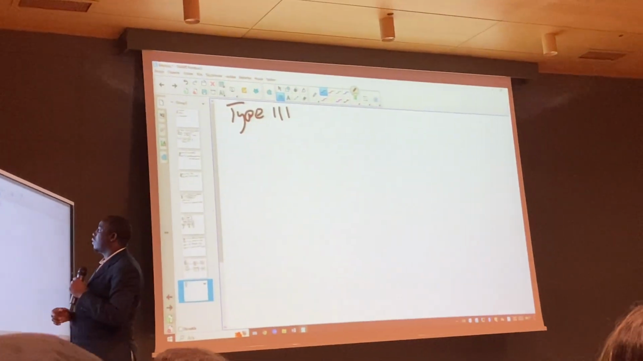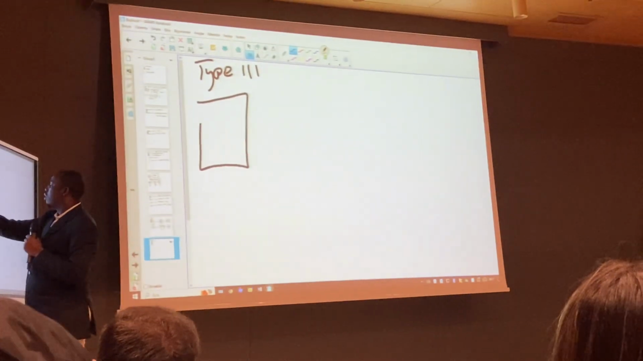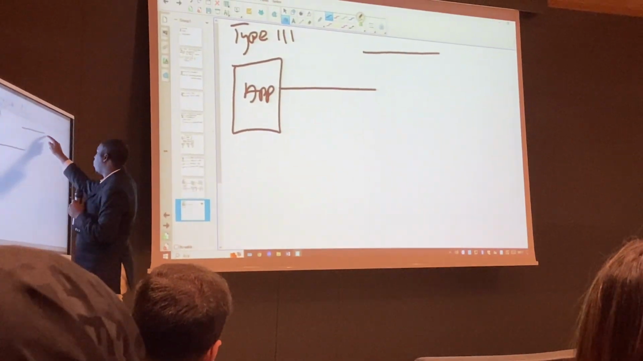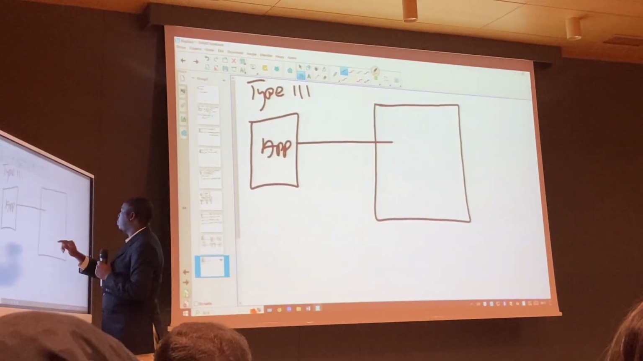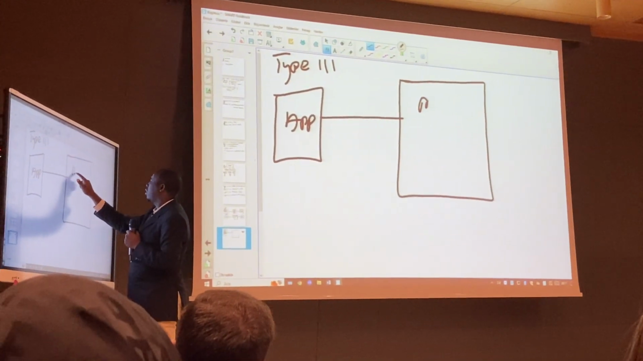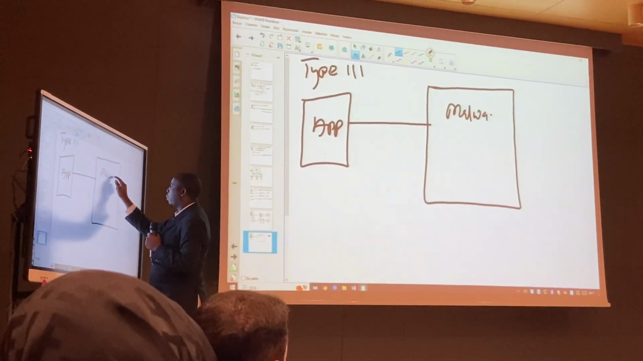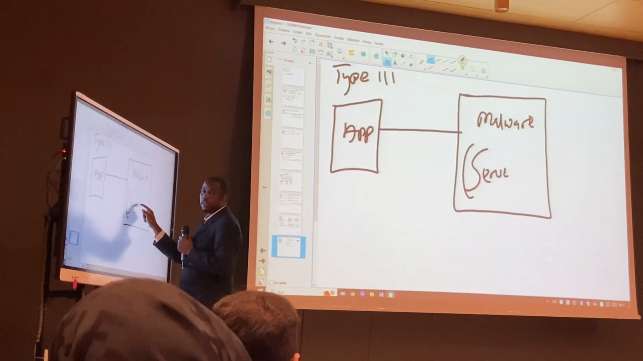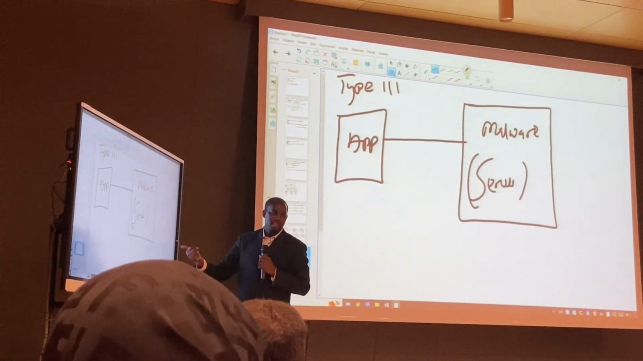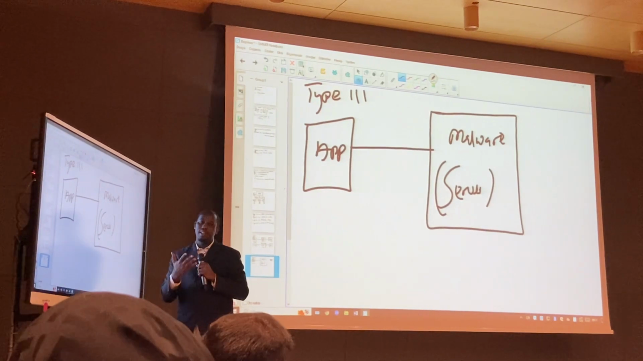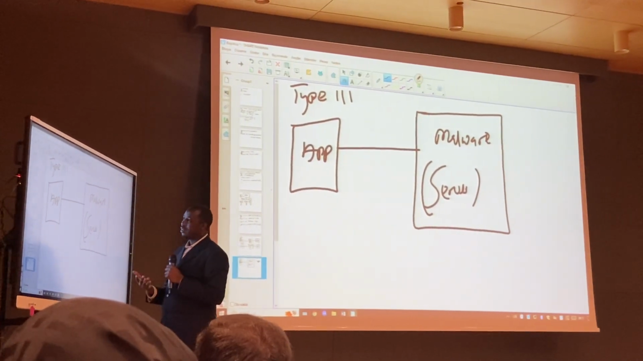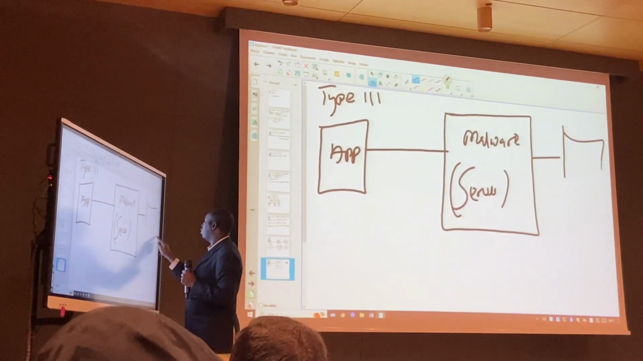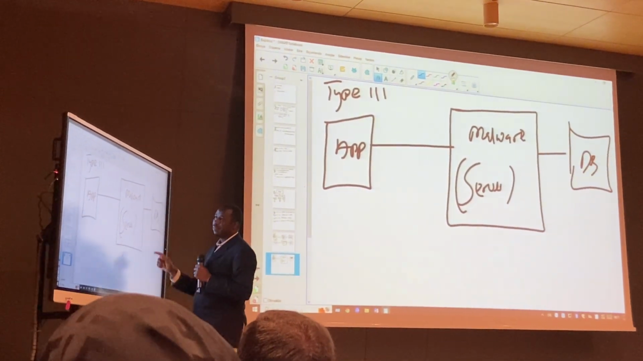So type 3, what is type 3? So we have the app, and then let's go to where? There is a middleware, right? Yes. I think middleware should be bigger because it's a server, right? Yes. This is a middleware, okay? Or you call it server, whatever. Like the bank, they use this. They will not allow you to connect directly to their database, okay? So you have that. Then what do you have here? You have the database itself.